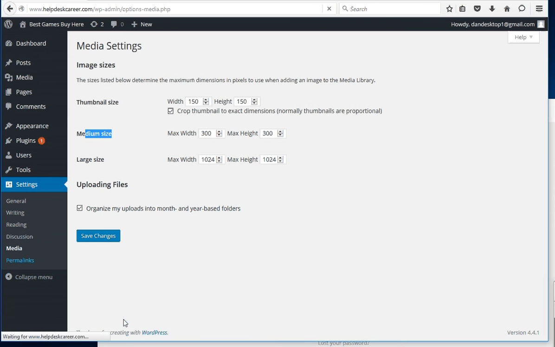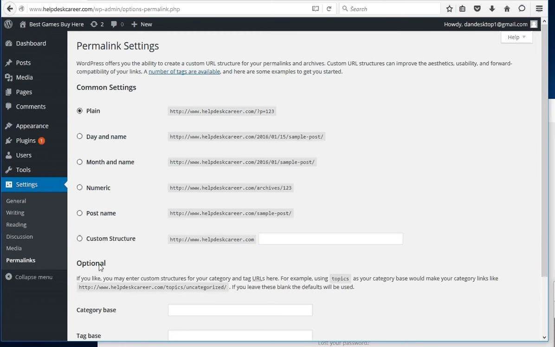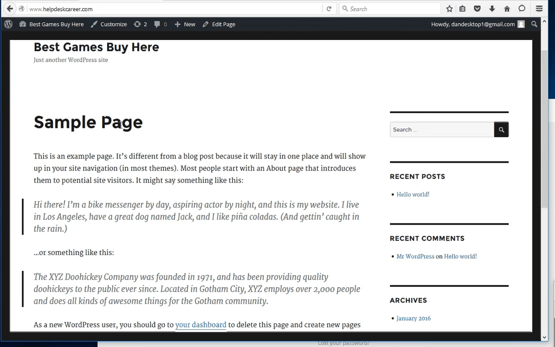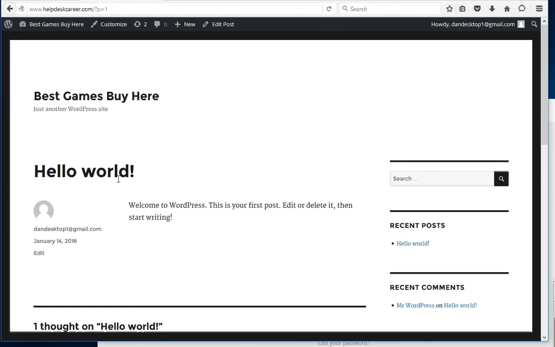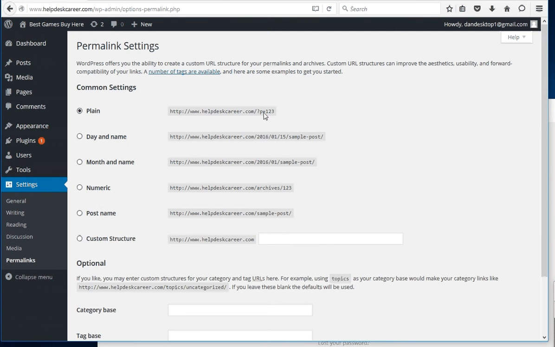Okay, the last one we're going to talk about in this section is permalinks. And permalinks are kind of like, how do you want your site to show the links? So let's say, for example, if I click on this hello world, and see how it's basically showing this right here. If I go back, it's kind of using this format right here.